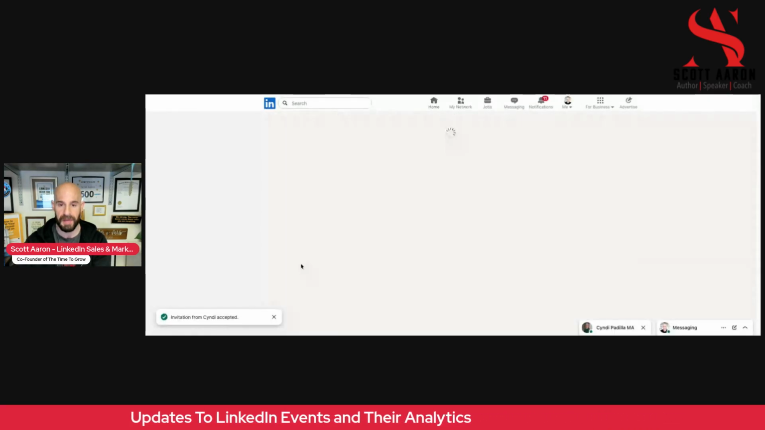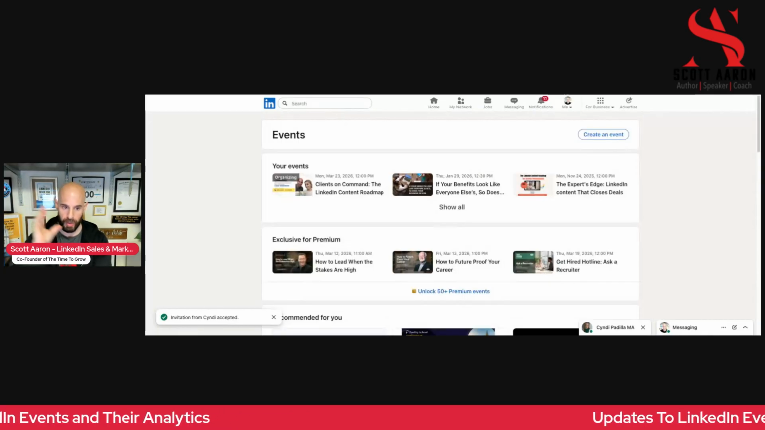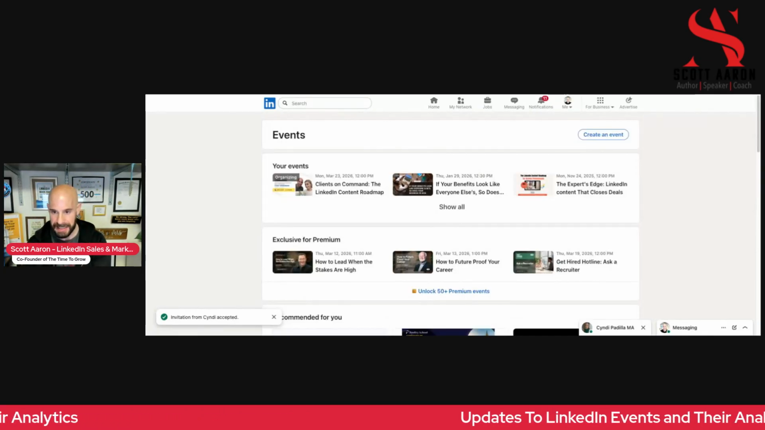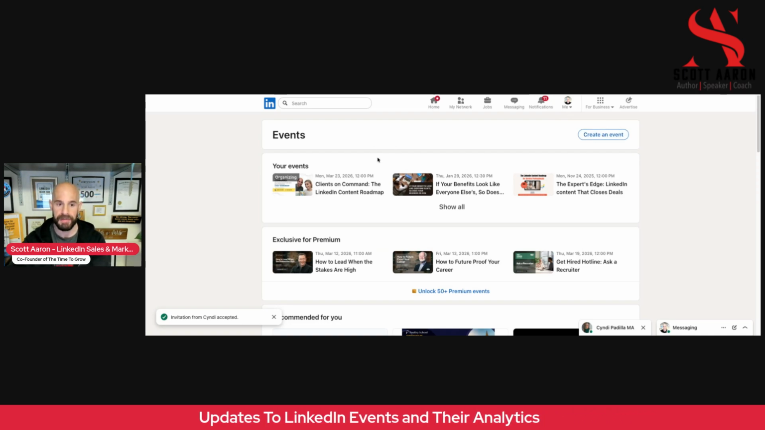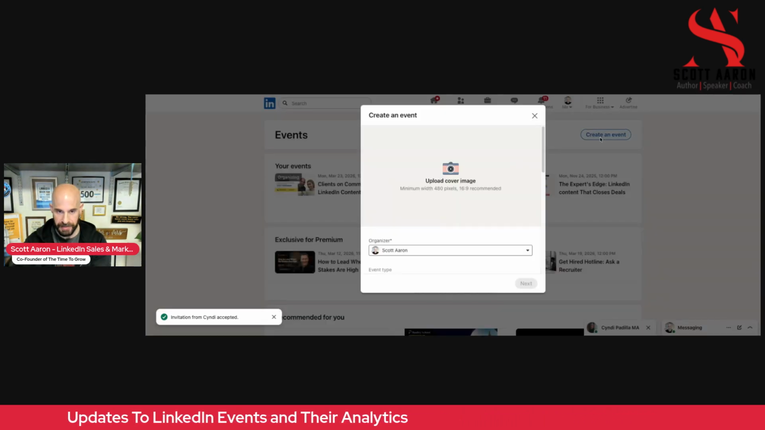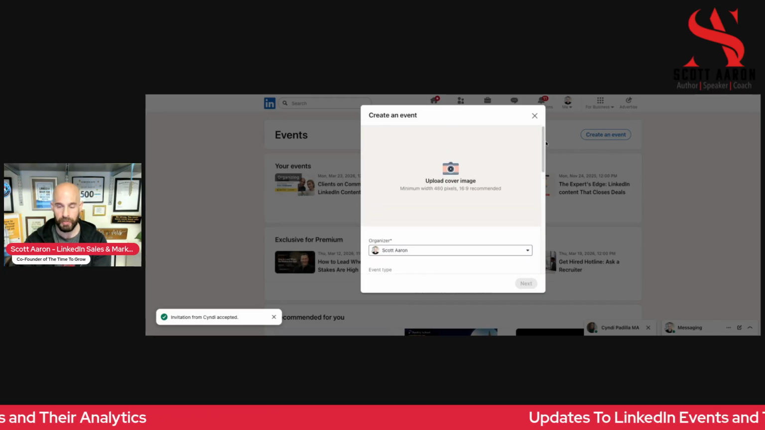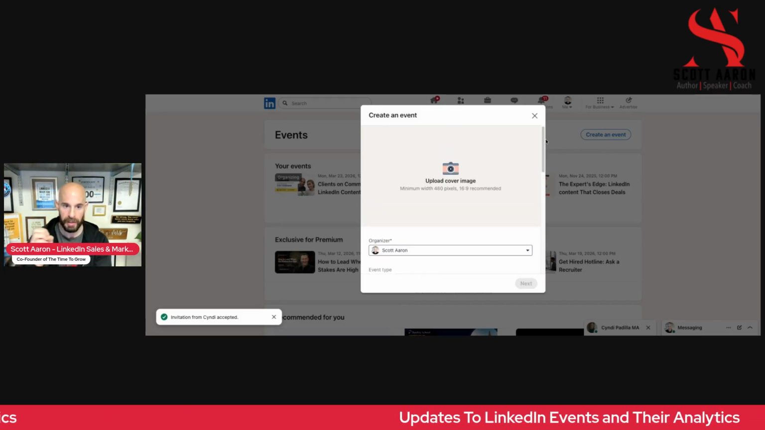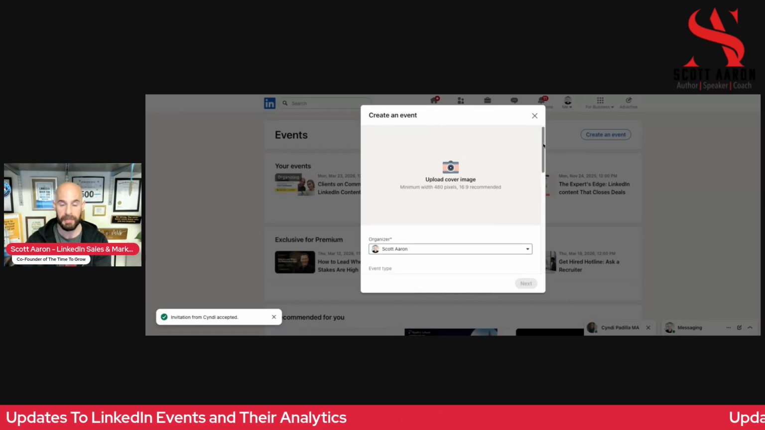And if you click on events, this is where it'll show you any events that you are organizing or attending, or simply to create an event. Now, all you have to do is hit create an event. And what you're going to do is add a cover image, which is YouTube thumbnail size. So that's done through Canva. Then the organizer, which is going to be yourself.